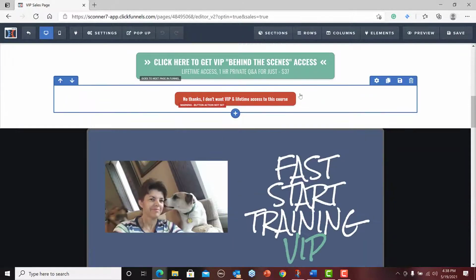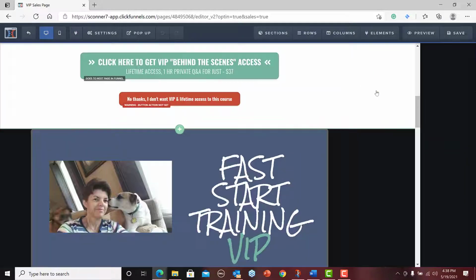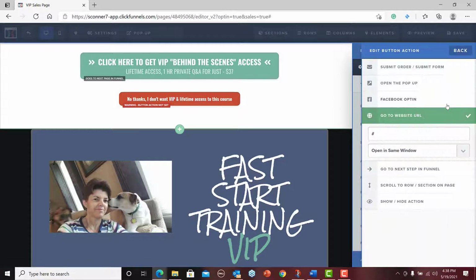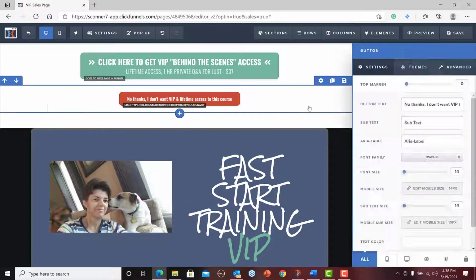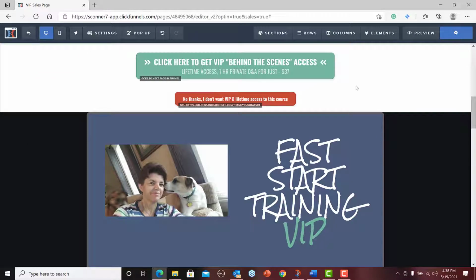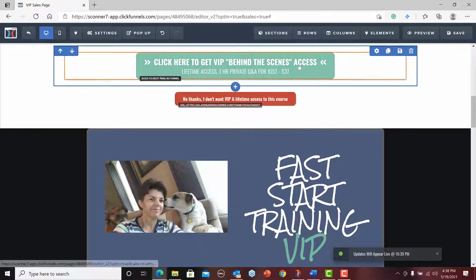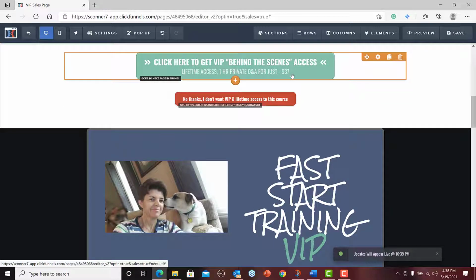So let's go to this button, and let's set action, and we want to go to a different web page. I always have it open in a new tab in a different window, in case there's something else. Maybe they change their mind, like, oh, wait a minute, let me change my mind, let me get this. That way they don't have to worry about hitting the back button. It's opening up a separate tab. They can just slide over and get back in and get the VIP for $37.